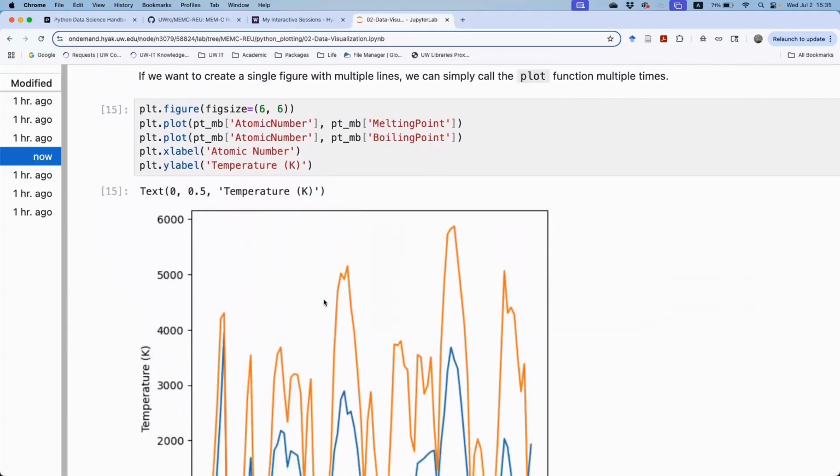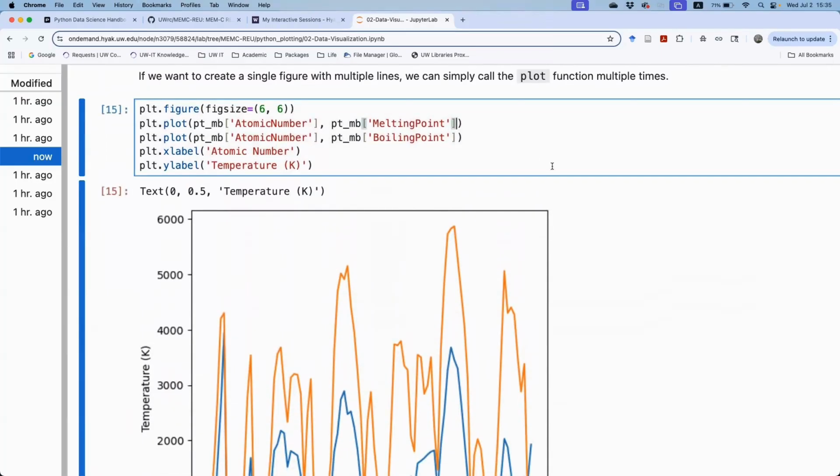In that case, we need to label the two lines. The most straightforward way to do this is just to add the label of the lines when we plot it. So for example, here we can label it as melting point. Just copy it, and label this line as boiling point.